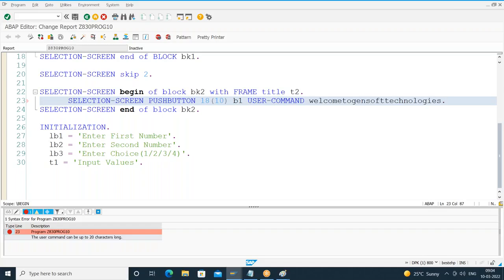So I'll give a short name. Let me take FC1. You can give any name. So what is the function code? FC1. What is the purpose of that function code? We'll understand shortly.